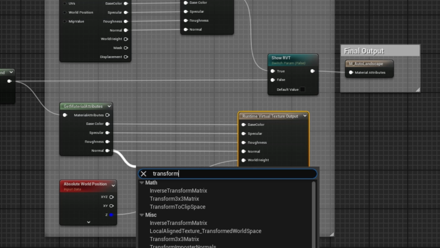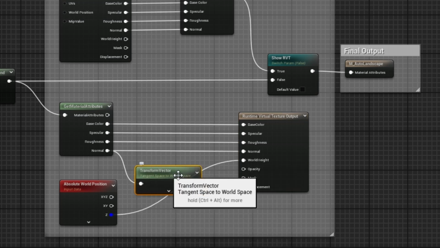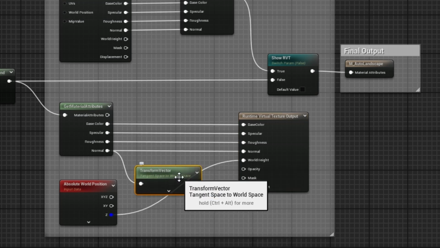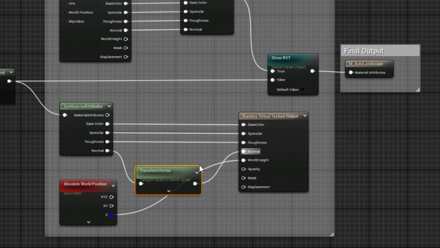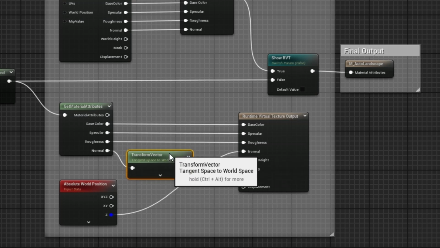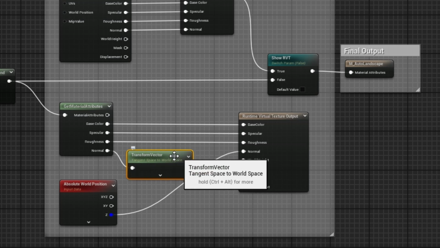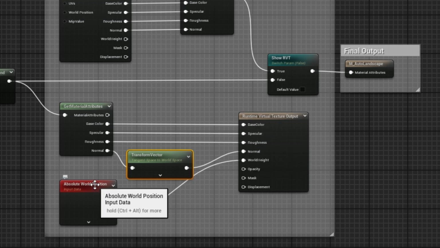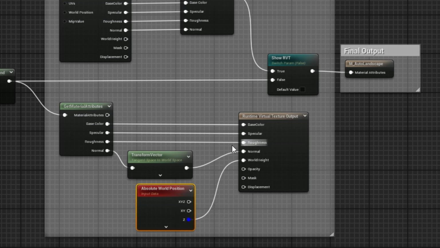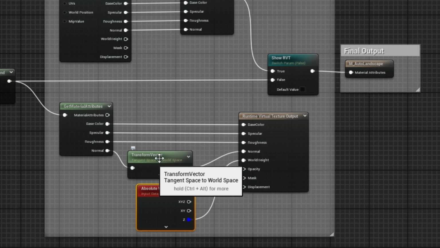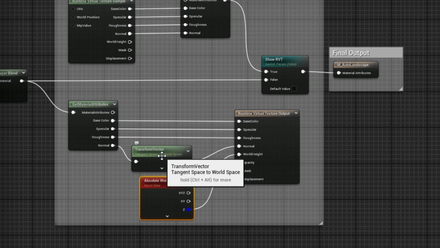So use transform, vector transform, and by default it should be set to tangent space to world space, and then plug it into the normal. What that means is that it will take it in the space on which it's sitting and then convert it into a world space normal, so it's in a common format in the runtime virtual texture. Okay, and with that done, we then need to translate it back into the tangent space we need for our object when we read it back out again.